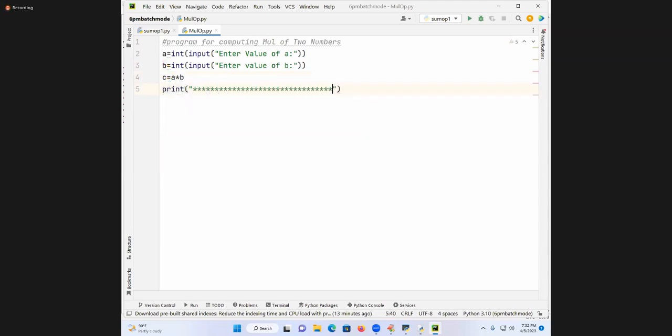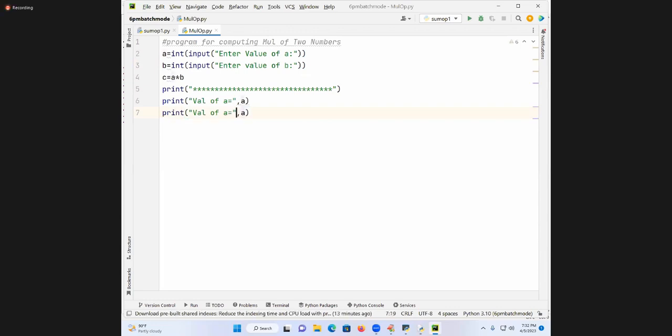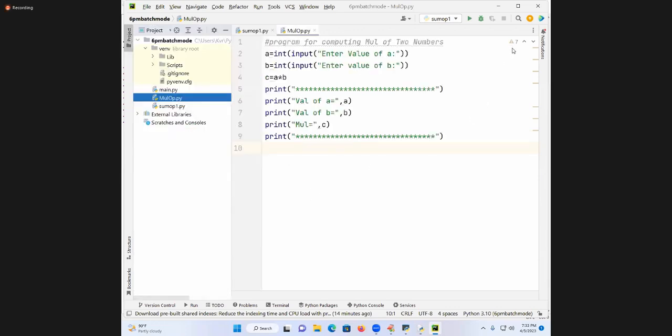Print of, I'll write some small presentation logic. Value of A colon A. Value of B is equal to B. Then MUL is equal to C. Done. Are you following me? My program is completed. 7 weak warnings are there, but you need not bother about that.